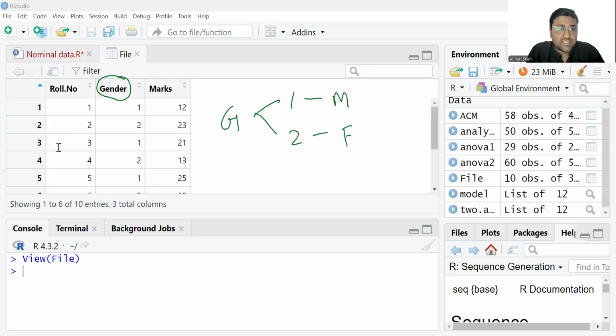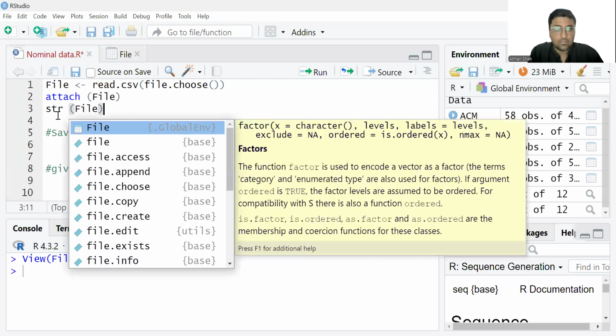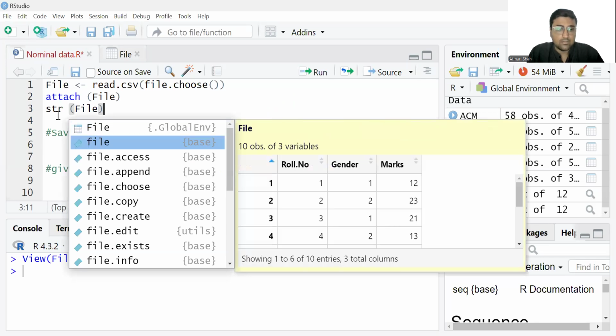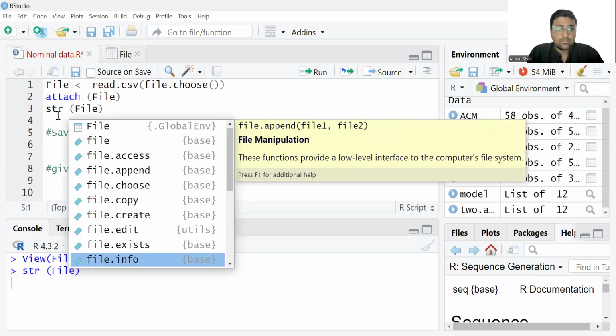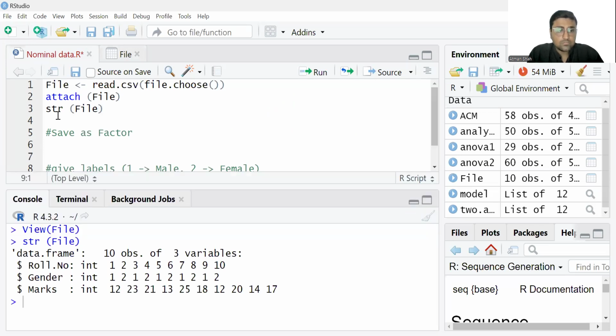So first we need to save this as factor. Now before we do that, let's see the structure of the data set. You can use str in brackets file. Simply click run. And here you can see gender. R Studio treats gender as integer.